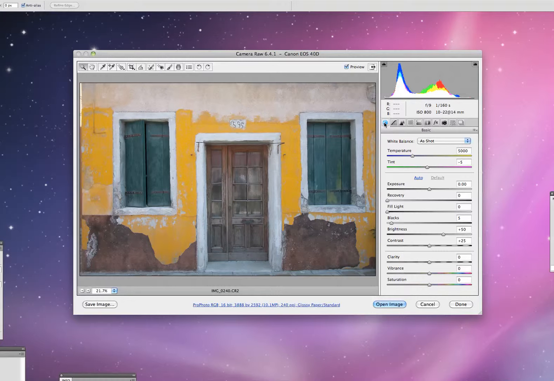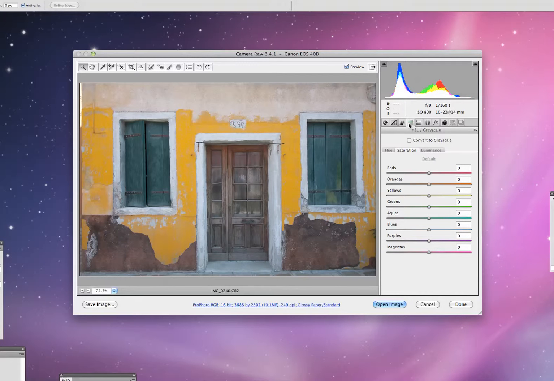So here is the window that normally comes up, and if you remember, up at the top of the screen here there's a bunch of tabs, and there is a tab called HSL/grayscale that we haven't explored yet. So let's select that one, and in here there is a tab for saturation, and in that saturation tab we can convert an image to grayscale. Grayscale basically means black and white.